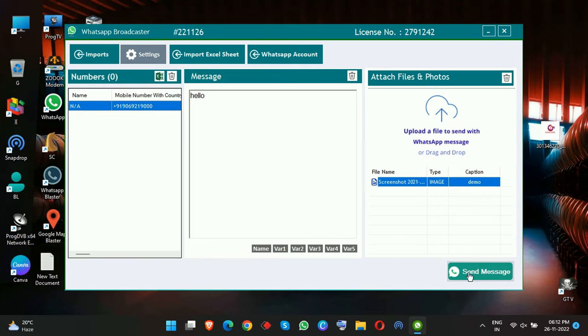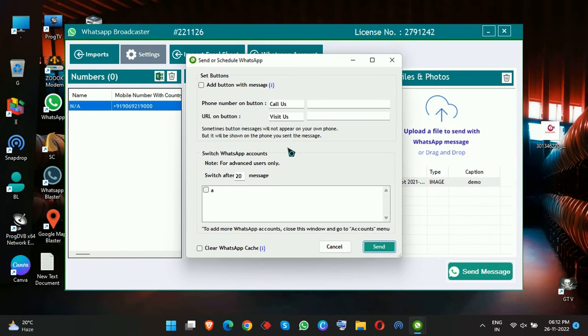When you click on send message, it will ask you to add any button. This is also very latest in this software. So if you want to add buttons, you can click add button, and you can also edit this bar, like contact us, call us, or anything you want to type here. Okay, so here you can enter any contact number. Here you can add your website.